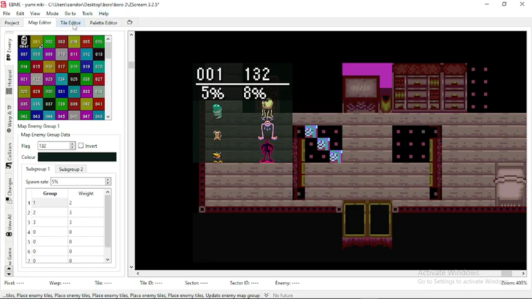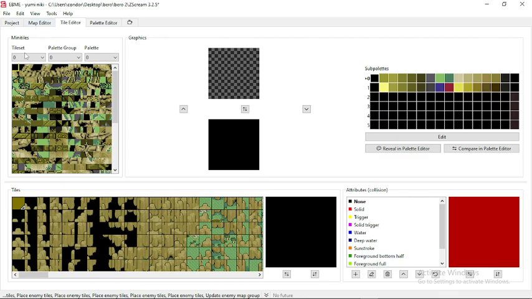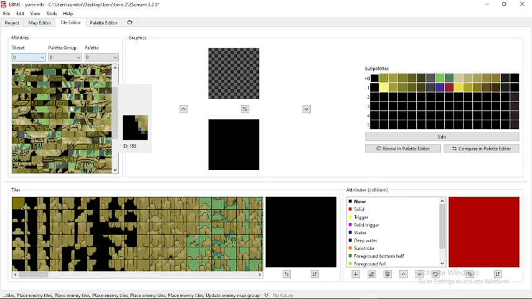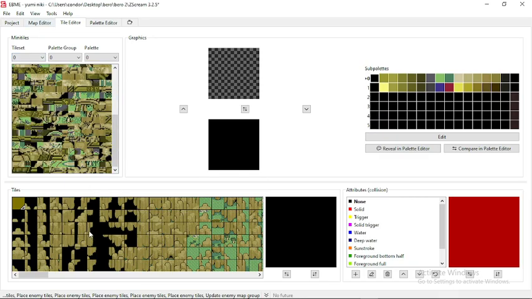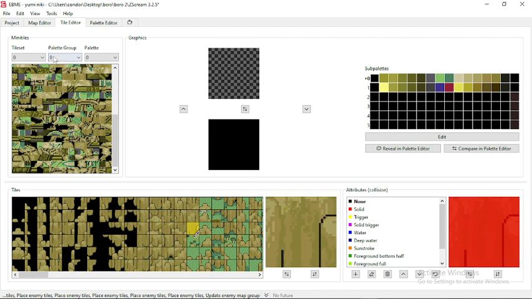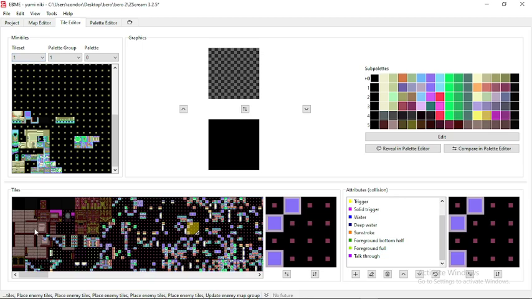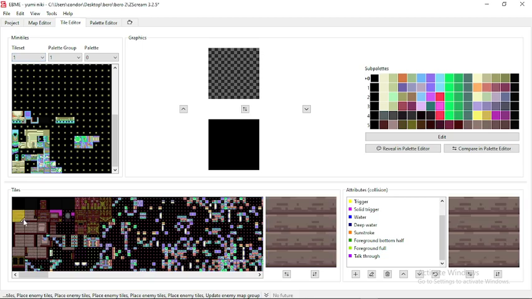Tile editor. Here you can edit the individual tiny little tiles that make up the entire world. They are not tied to foreground, background, and stuff like that. Let's look at the tile sets I made for this unique game that will never be released ever, ever, ever. Let's start from this side.